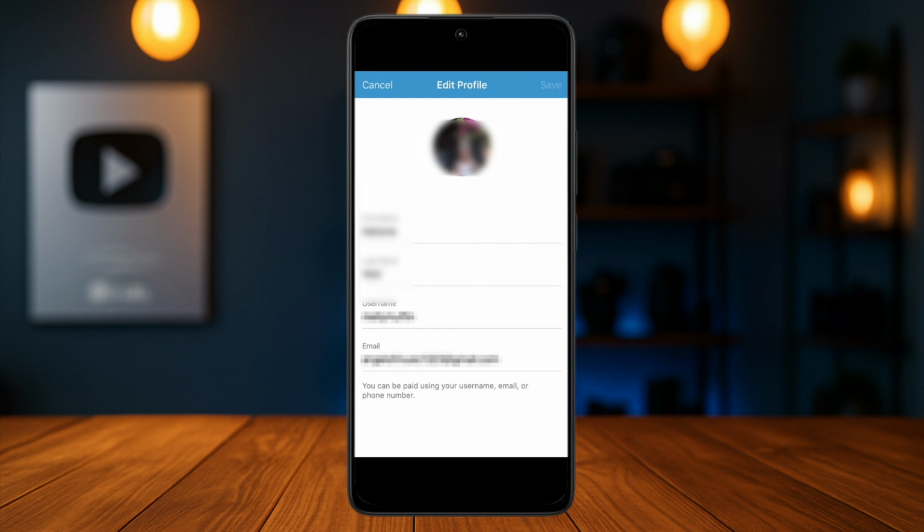Now, in order for you to change it, just tap on the username option, remove the existing username that you have, and then add in a new one. Whenever you create a username, make sure that it is unique and make sure that it is currently available. So once you updated the username that you want, you can tap on the save button that is on the top right of the screen.